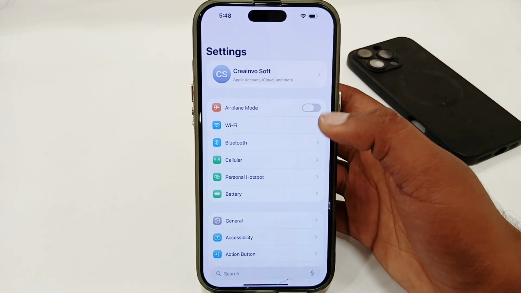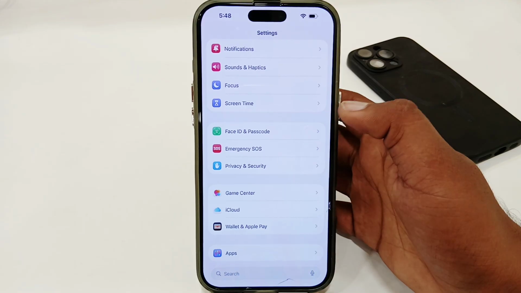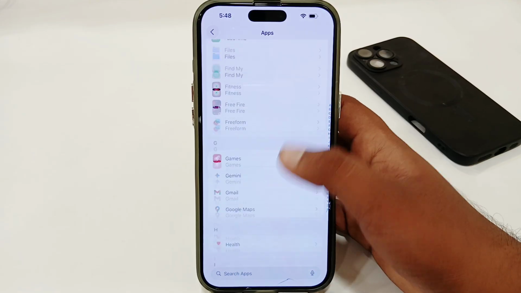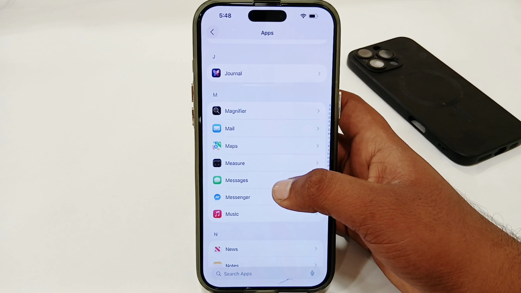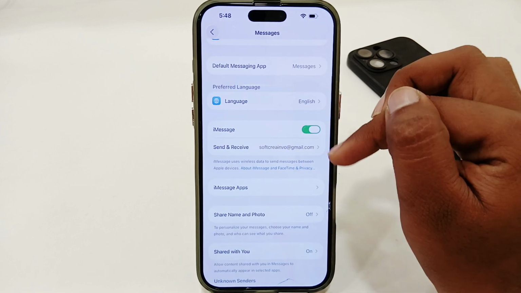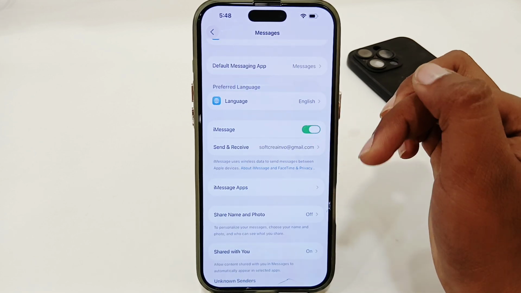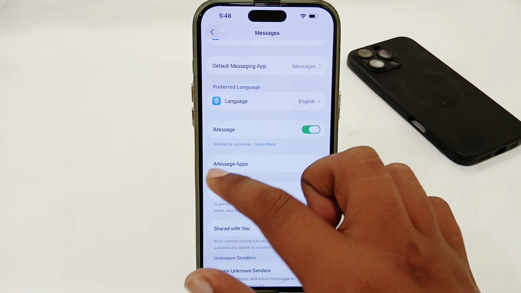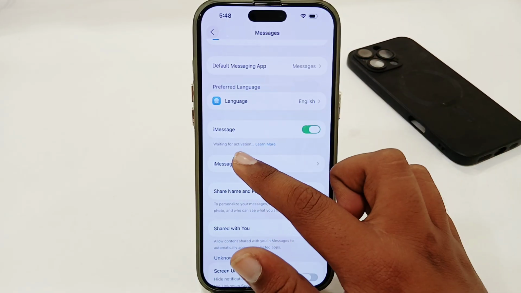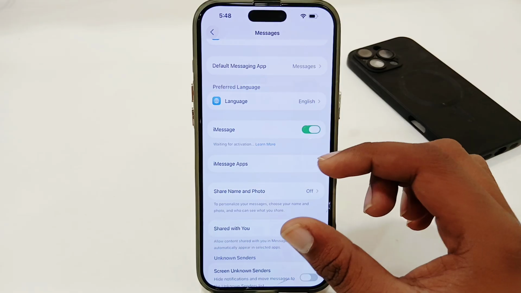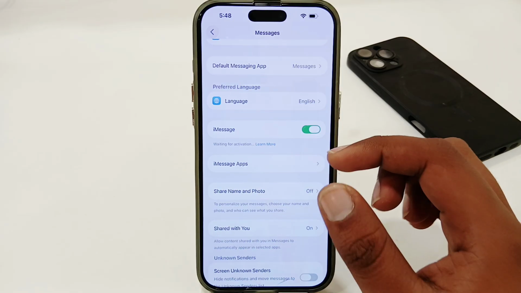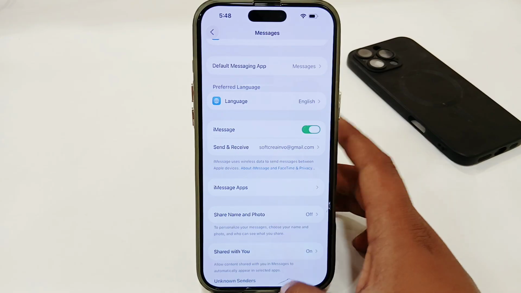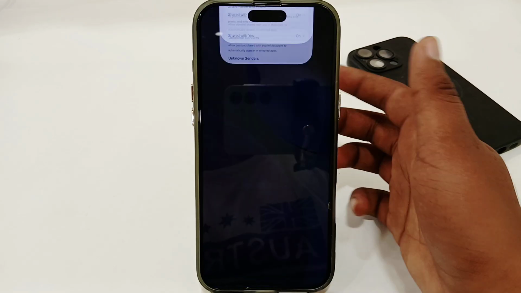Or if it doesn't work for you, go to Settings again, go for Apps, then go for the iMessage app or the Messages app, and you'll find a toggle here. You just have to enable iMessage first. Once you have enabled it, wait for some seconds for activation. Once your iMessage has been activated, set up your phone number or your email to send and receive iMessage. After that, your issue will be fixed.